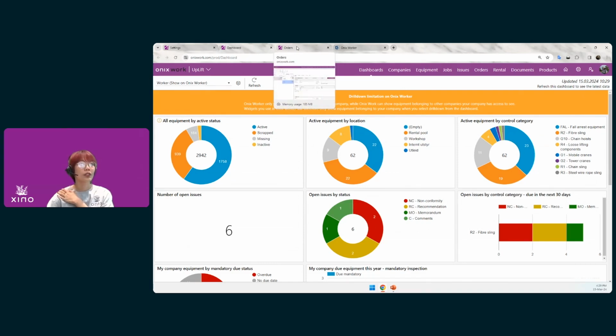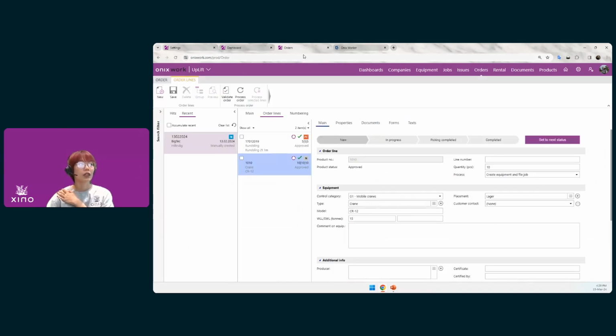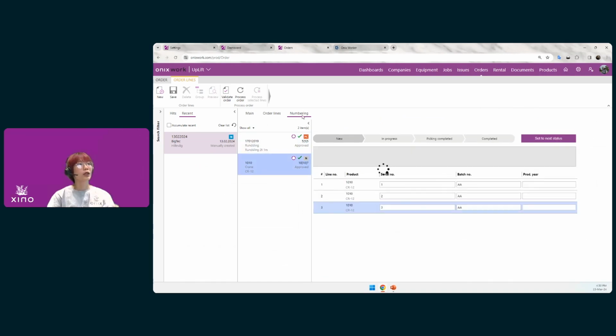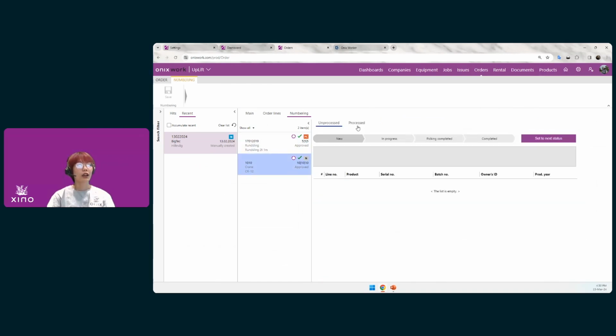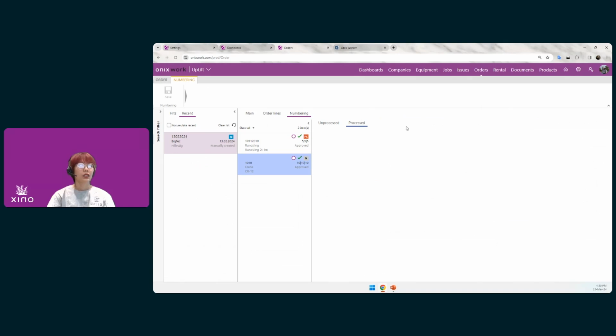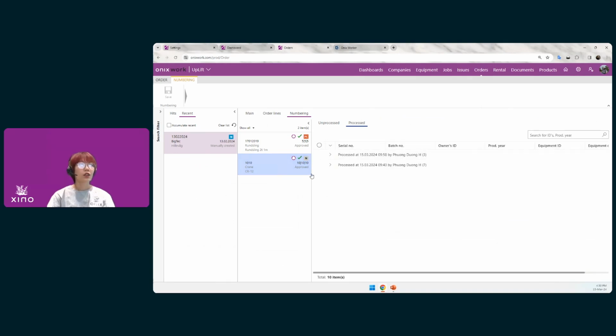And the next one will be the orders model, to recall the selected equipment from a process transaction. So here I have opened the orders model. I am selecting an order and an order line. And you can use this by going to the numbering tab and then clicking on process. So here I have two batches of process transactions. I processed this one at 9:58.